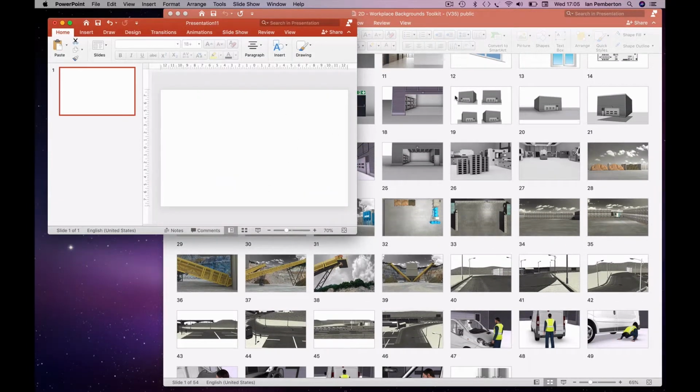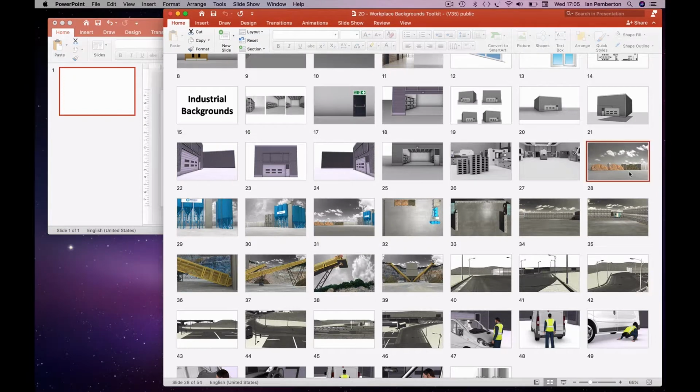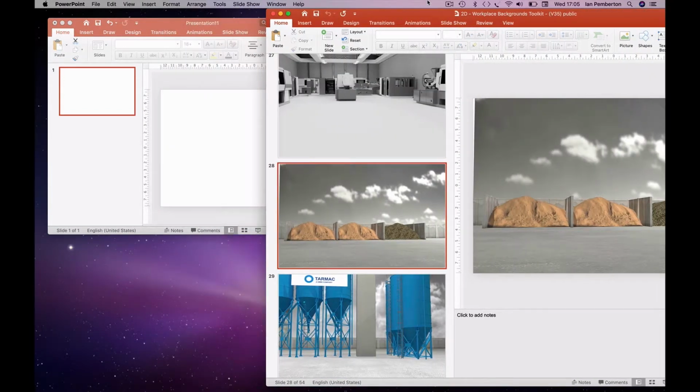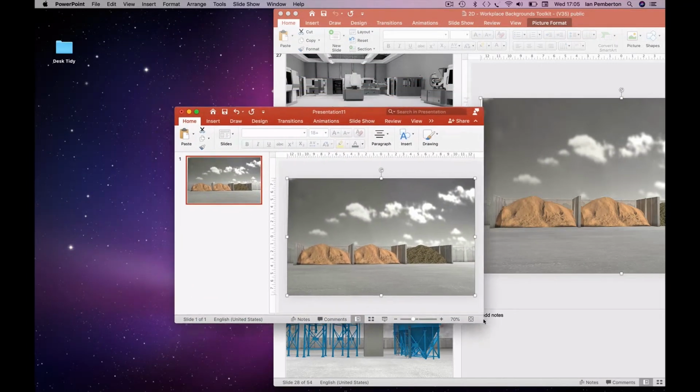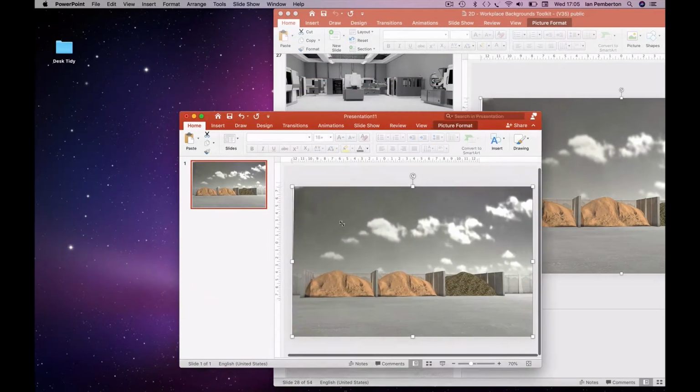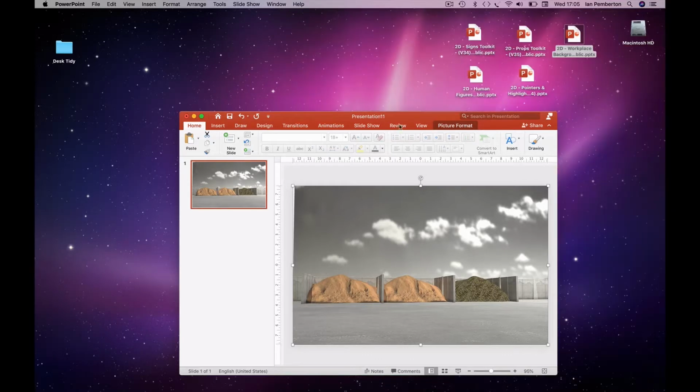Here's my blank PowerPoint file. I'm going to select, say, this background here. I'm going to drag and drop that onto my working file, close that one down.